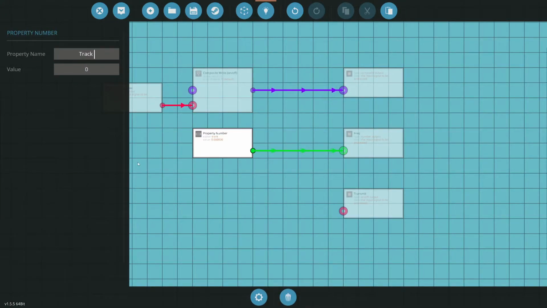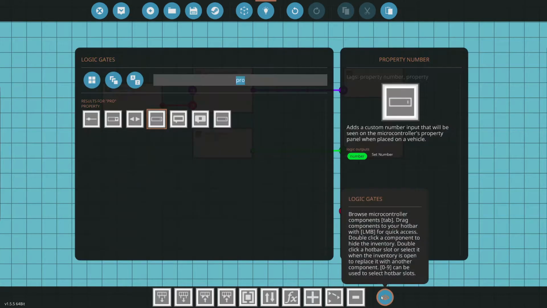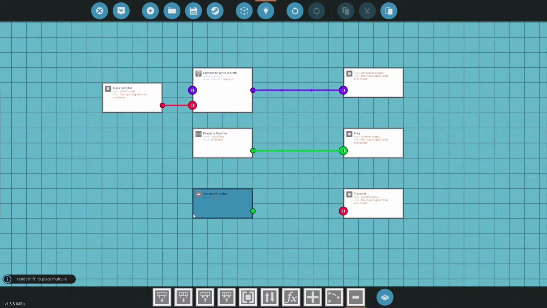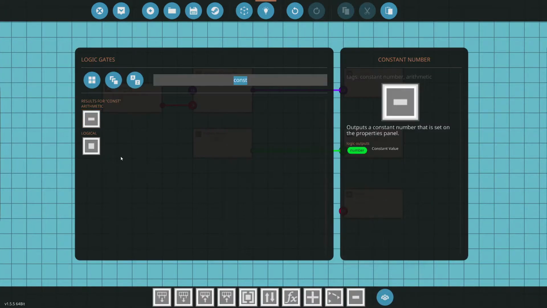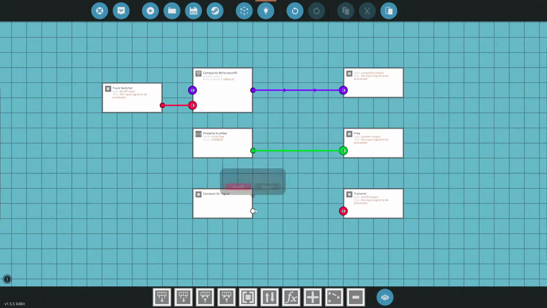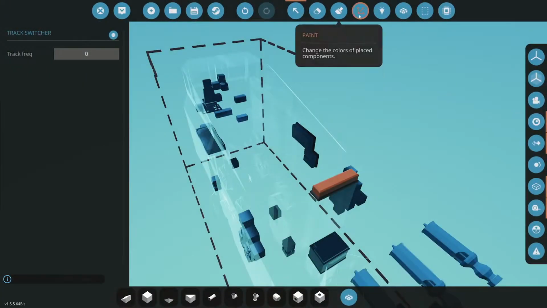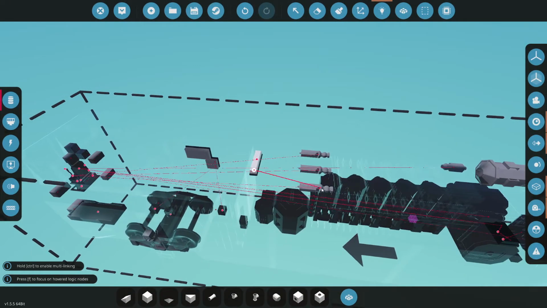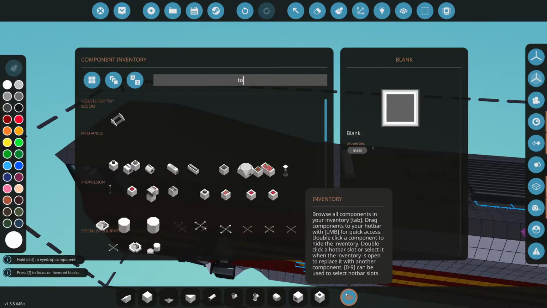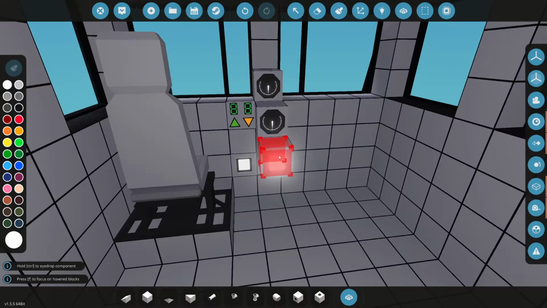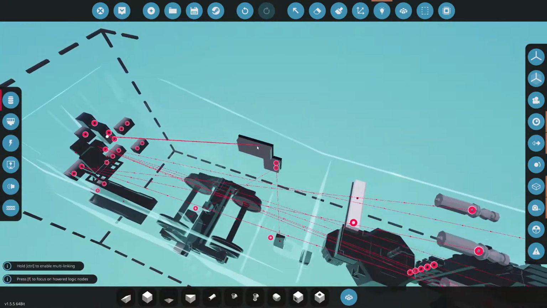Track freq. Okay, and then I want transmit constant on, that's fine. That's just going to keep it constantly on. Pretty simple. All right, and let's update that logic. Track switcher is going to be a toggle button. Go here. All right, logic that.